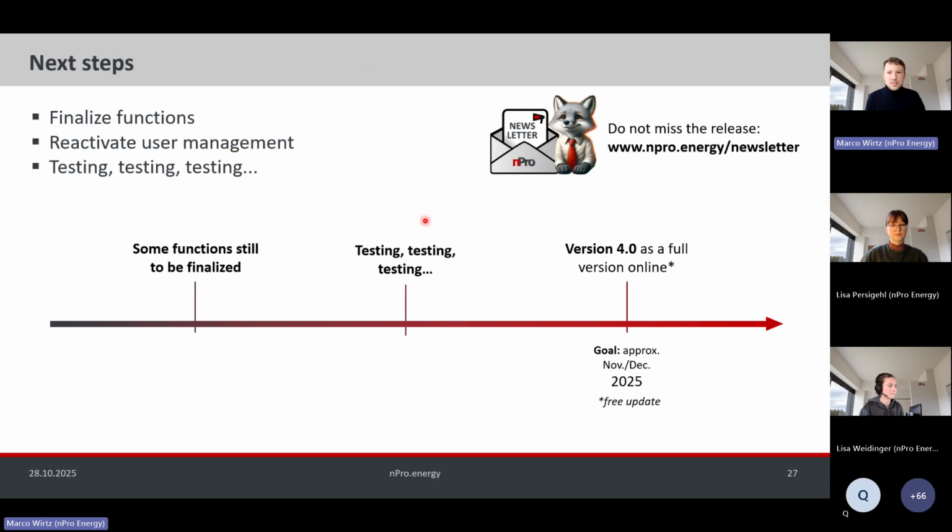So what are the next steps? From the development team, we are finalizing the latest functions that we are implementing. We are reactivating the user management so that the projects can actually be saved. And we are right now testing the new functionalities a lot, to make sure everything is working fine.